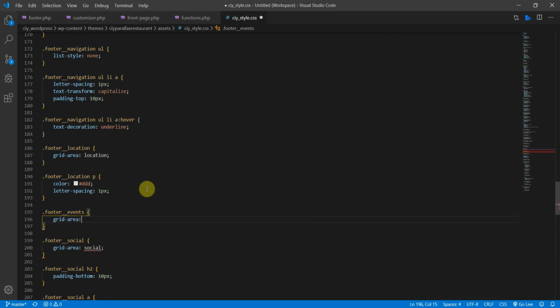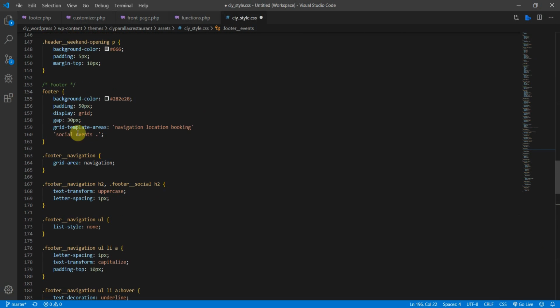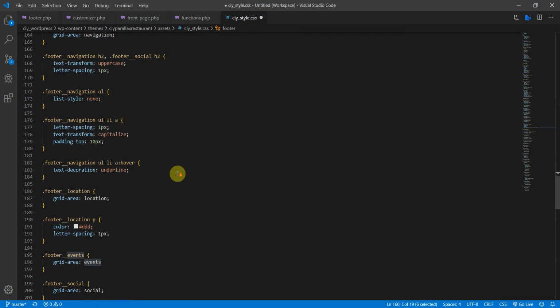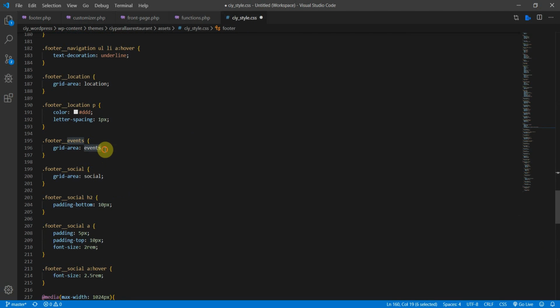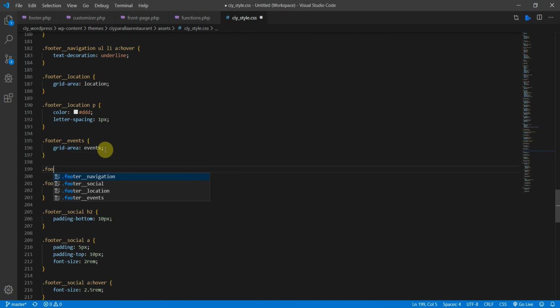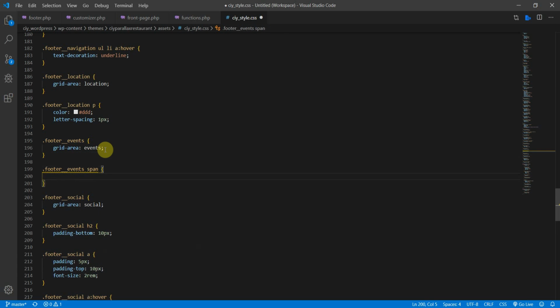is obviously not location but events, because that's what we had up here, events, right there. Then semicolon at the end, and let's style the other one. We had a span tag. Let's do footer_events and span. And for the span for the events there, let's do a little bolder font weight.